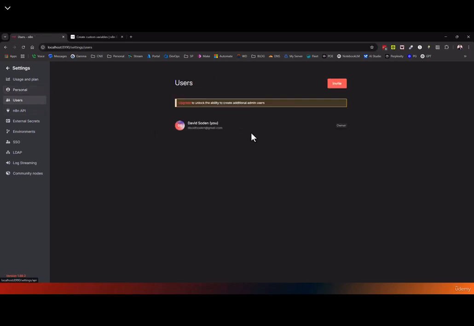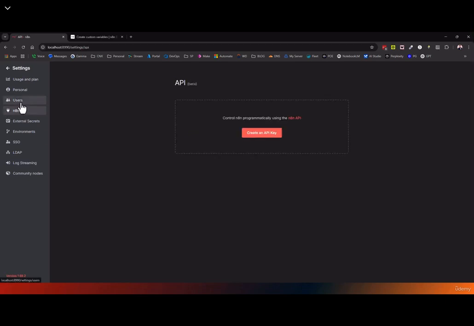So under users, you're not going to be able to do much here because this is for a paid plan where you can invite other users, but you have to upgrade it to unlock the ability to create additional admin users, which means that you could potentially collaborate on a particular workflow and things of that nature. But for the most part, if you start getting into that use case, you're probably going to want to upgrade and get into a paid plan anyway.